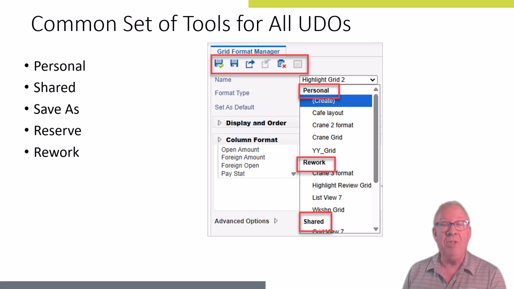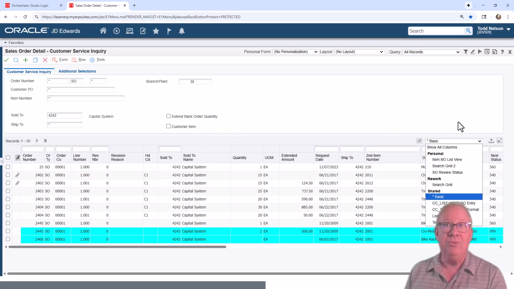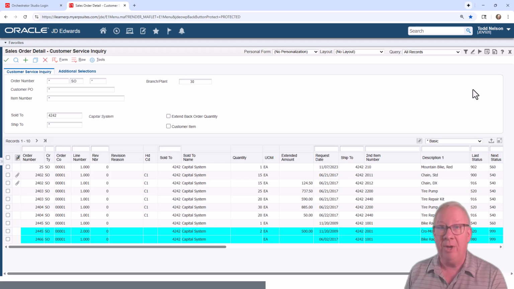But then you also have the ability to share whatever you've created with other groups of users. You can submit these for approval. If it is approved by an administrator, you can share it with groups of individuals for use. We're going to be looking at a number of these different UDOs over the next couple of videos. We could begin by talking about customized grids, but instead we're going to dive into looking at advanced queries.